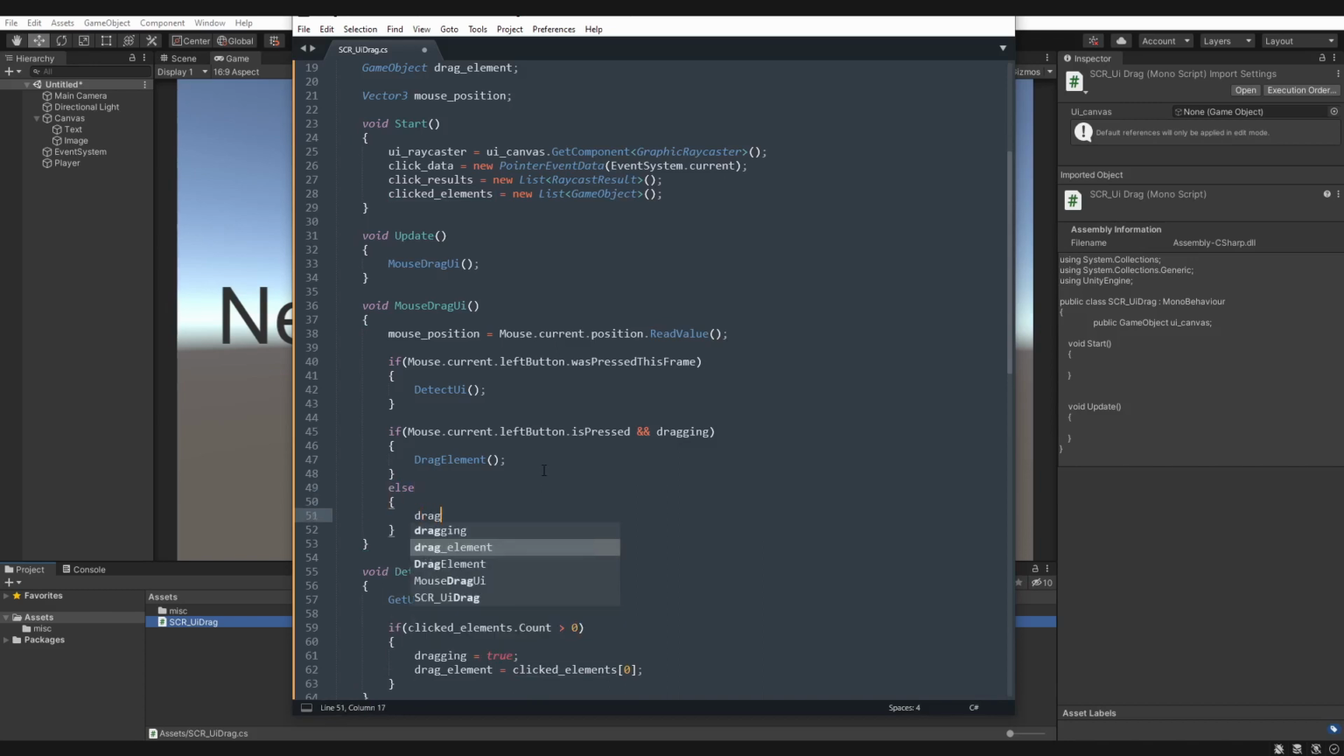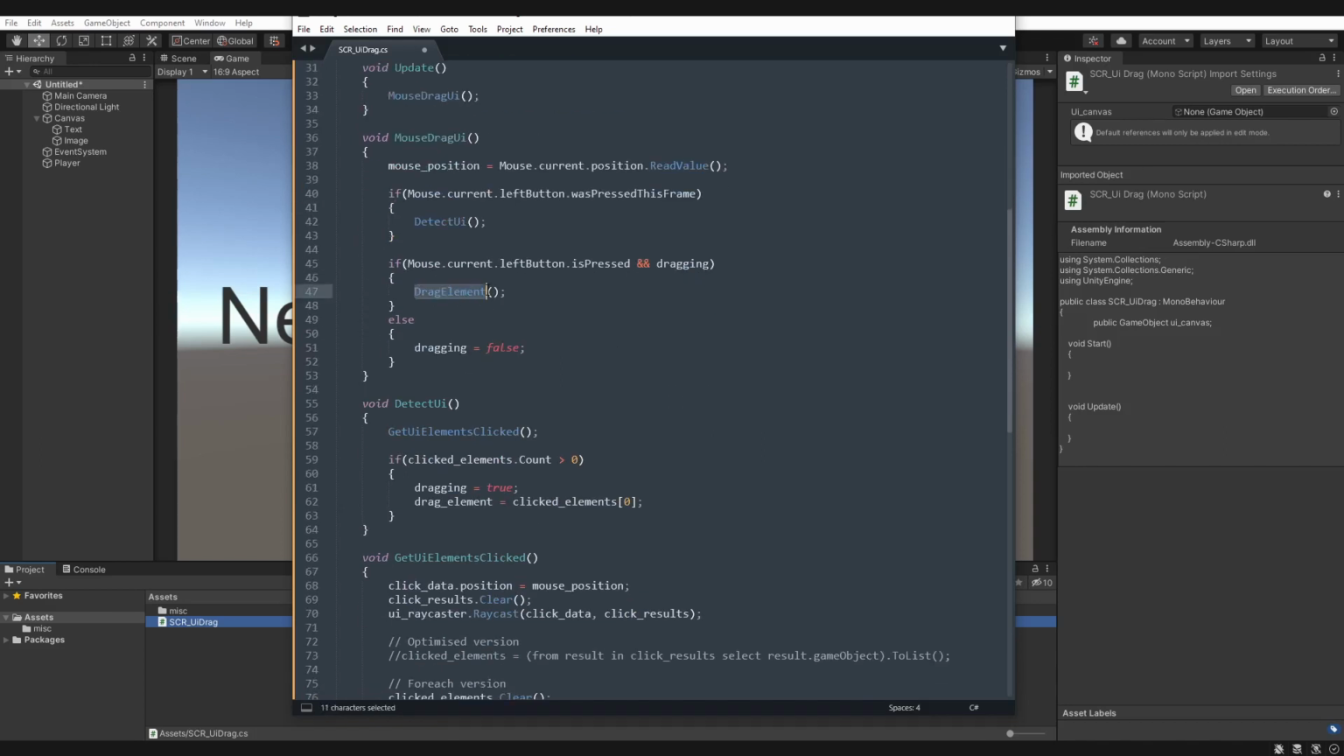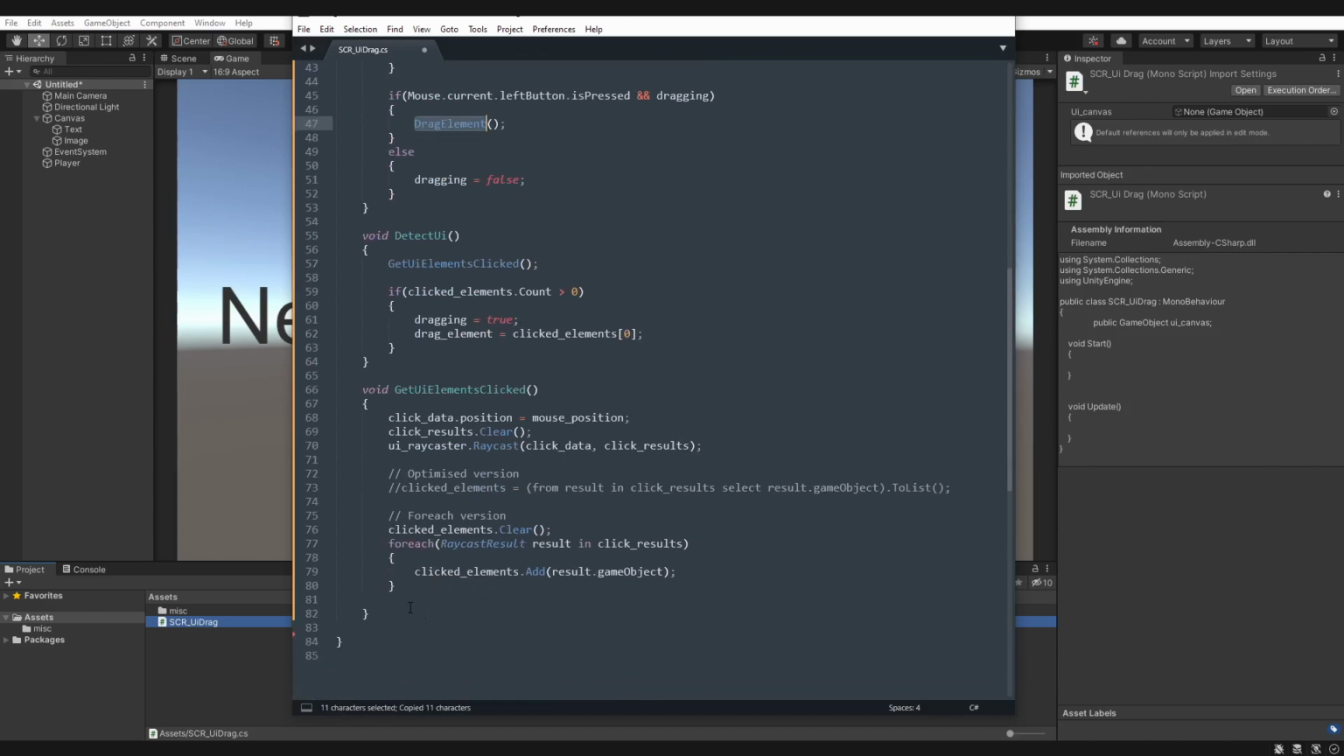Else, I want you to set dragging mode to false. So if the mouse is no longer being held down, pretty much tell the script that we're not in dragging mode anymore, which resets everything back up to here, and then it starts to wait for the mouse to be pressed again. Okay, so our new drag element function here, let's go ahead and create that.